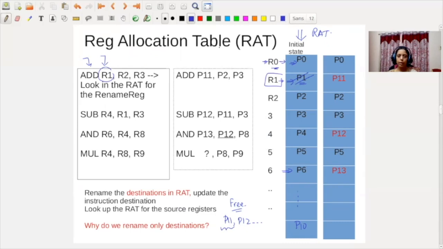So like I mentioned already, we have two sets of register files: the architectural register file, which is R0 to R32, and the physical register file or the rename register file, which is P0 to P32. Let us assume that for now. Since we have already renamed R10 to P10, that is our assumption.